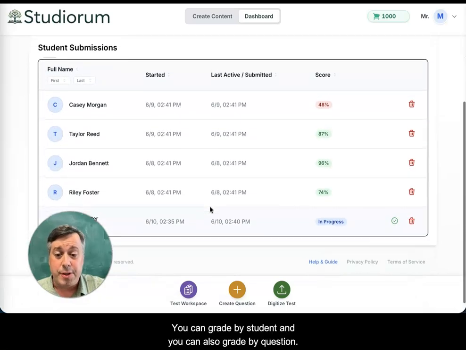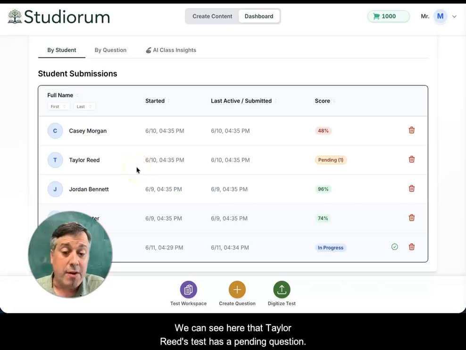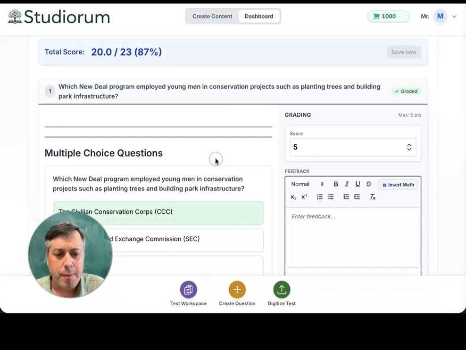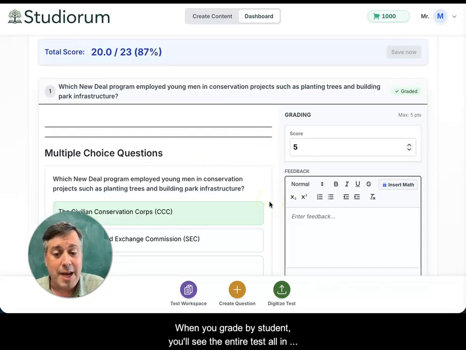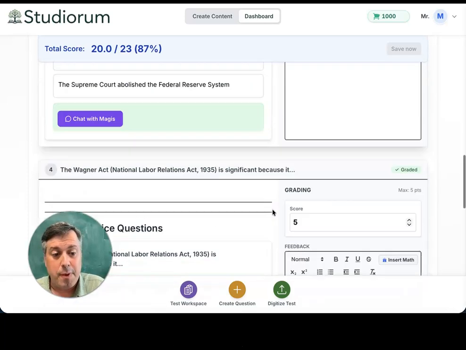You can grade by student, and you can also grade by question. We can see here that Taylor Reed's test has a pending question, so let's click on that one. When you grade by student, you'll see the entire test all in one shot, and you can change the scores and give direct feedback to your student.